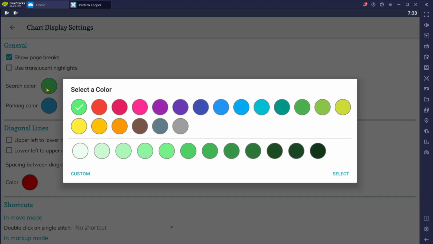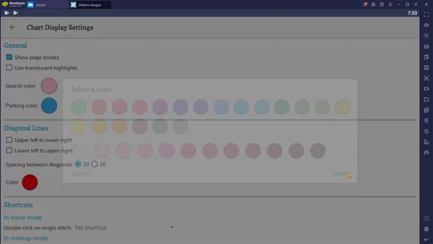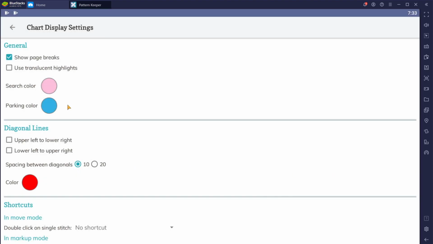But yeah, being able to change your color to, say, I like pink. I don't know, it's a thing I do. I just changed it to pink. So now all of my highlights will show up as pink.